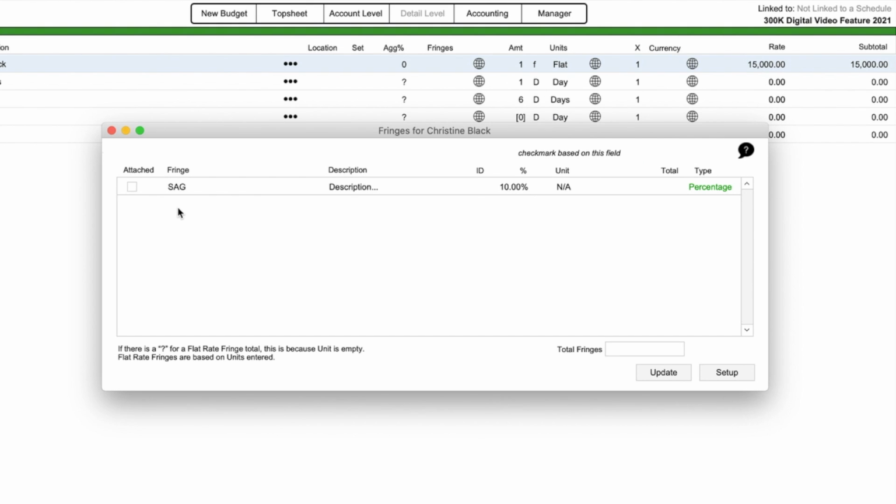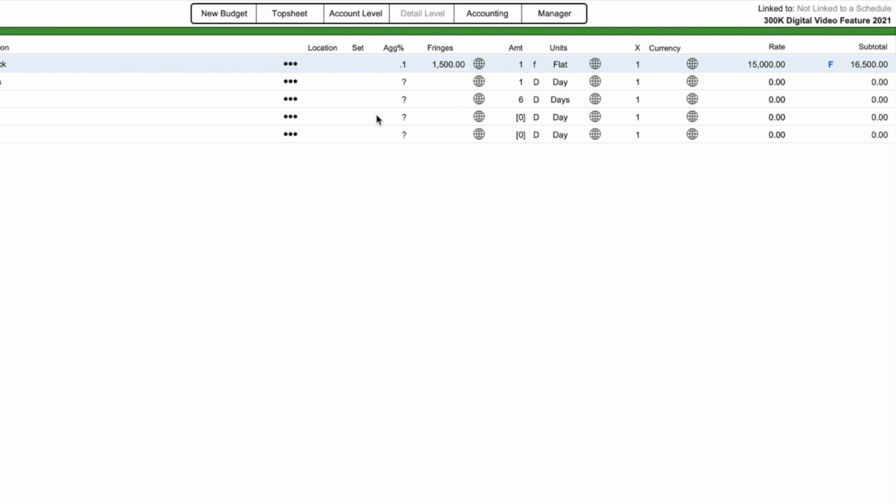Here, you see the SAG fringe in the list. However, it is not attached to any detail line item in the budget. In order to do that, select the checkbox next to the fringe. The total for the detail line item will appear here. And if you close the fringe window, you will see the fringe amount here. And notice the difference between the rate and the subtotal fields. The subtotal includes the attached fringe.